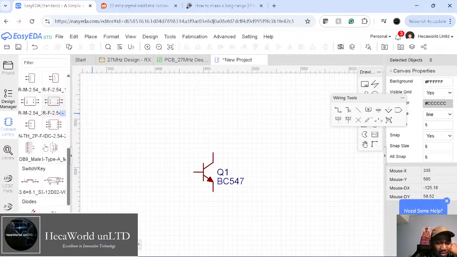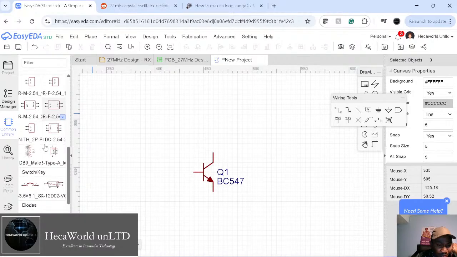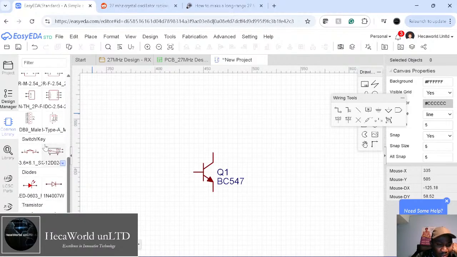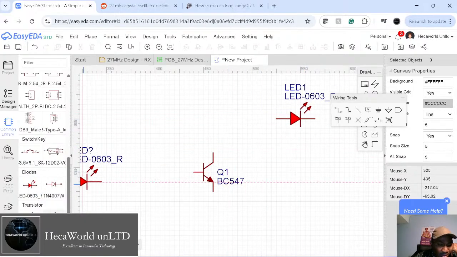I'm gonna go for capacitors, and then I'm gonna get, okay, we're gonna add something they didn't have there. So let's get an LED. We get an LED, just one LED. We place it here. And then we're gonna go back and get some resistors.